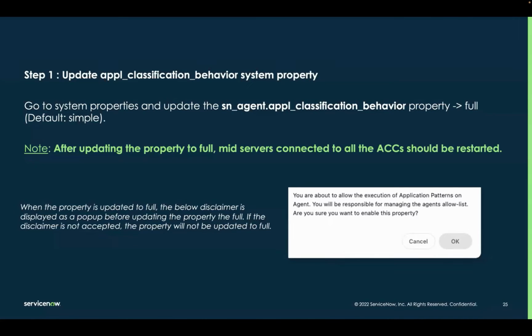Two things: activate the setting, make it full, and restart the MID, right? And then you will see a checkbox with your instance name, where it will say that we are now going to run all the patterns. And in your Agent Client Collector environment, if you have configured an allow list, it is super important to go and configure the allow list to have those commands whitelisted on the target ACC.